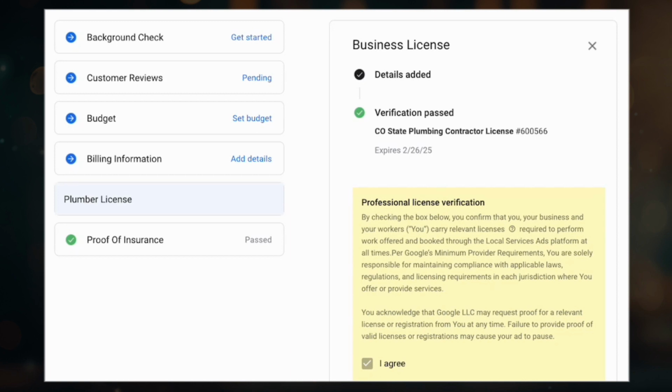They are going to ask you for your license number, and the extra verification really depends on what state you're in regarding this.